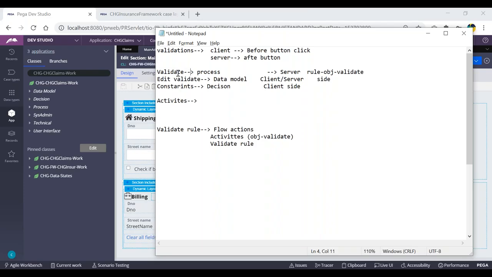So this validate rule, once created, we can call from a flow action, or from an activity, and we can call this from another validate rule also. Meaning once we are calling this particular validate rule, it has to be in a position to validate multiple properties with the multiple conditions we are defining there. Again, here we can go for a combination of properties as well as a combination of conditions. So that is the advantage with this validate rule, and this will be completely server side validation.